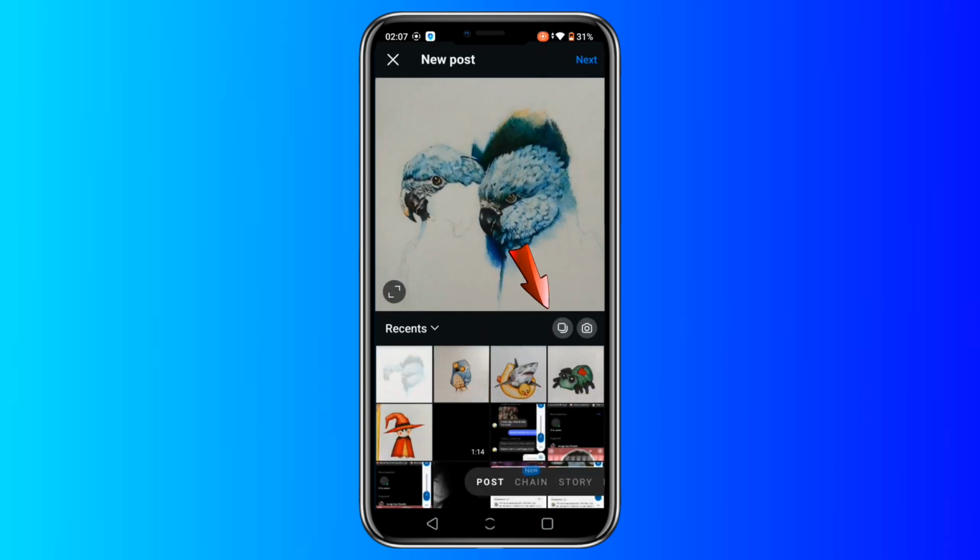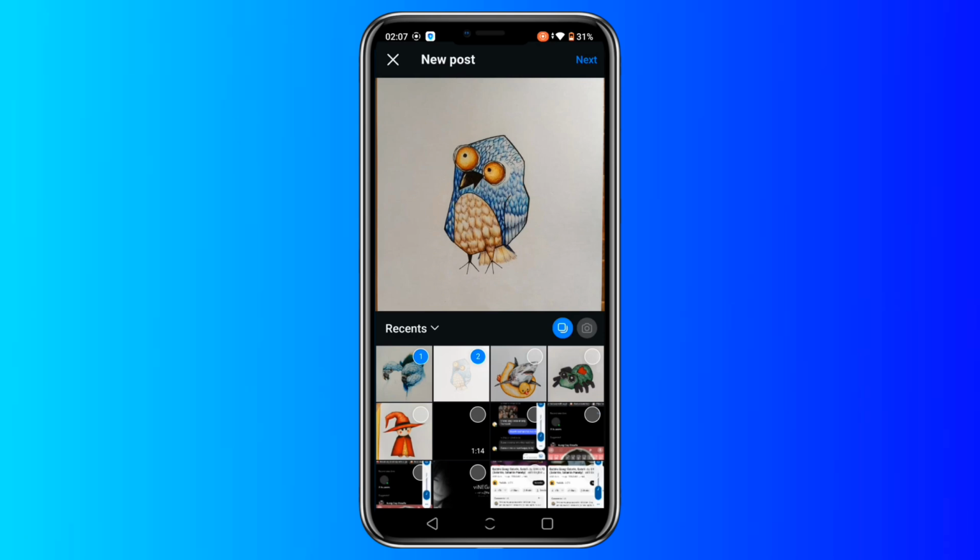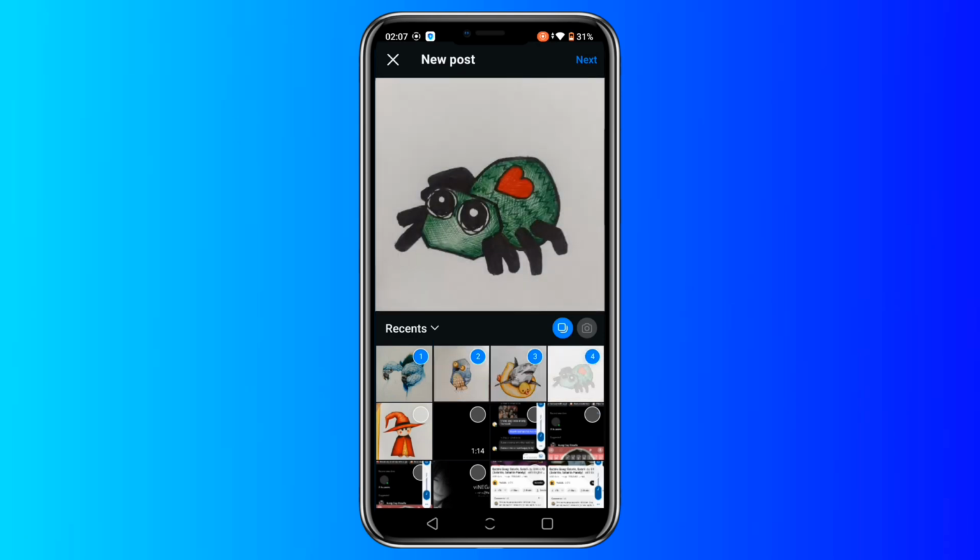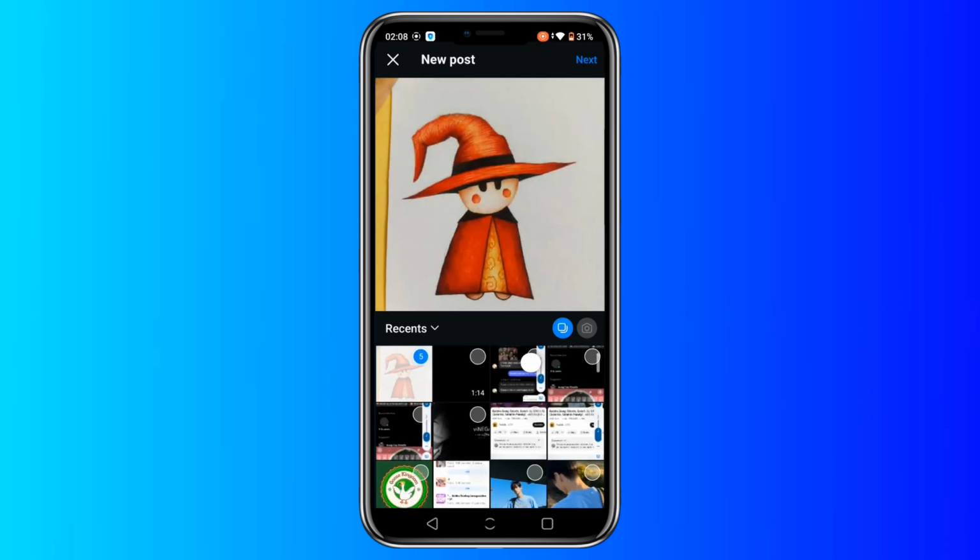After that, just click this button if you want to post multiple photos in one post. Then, select the photos you want to post. And by the way, the photo that will show up first is labeled as number 1, and the rest will follow accordingly. After your selection of photos, just click the next button.